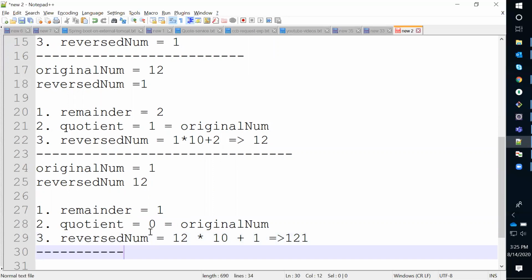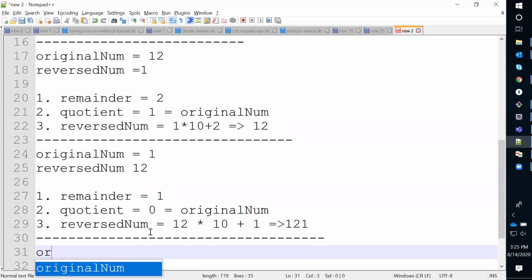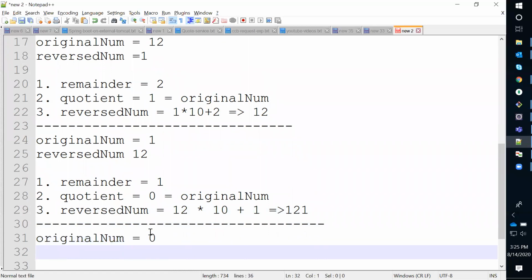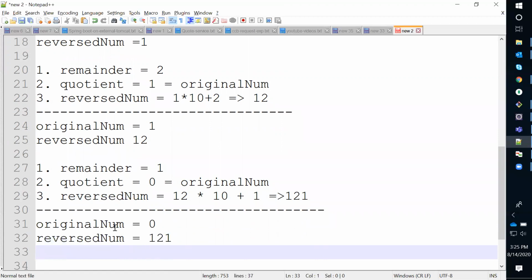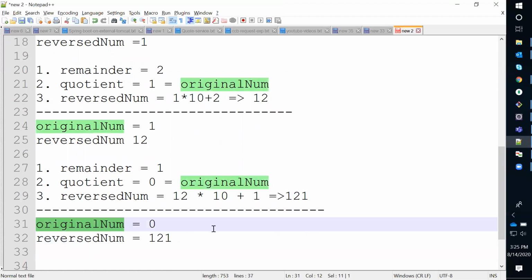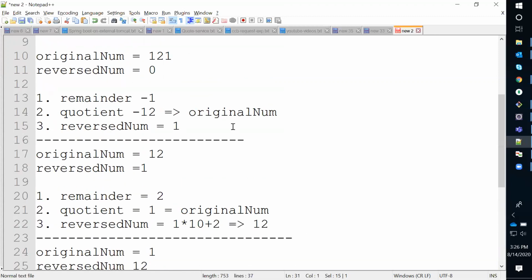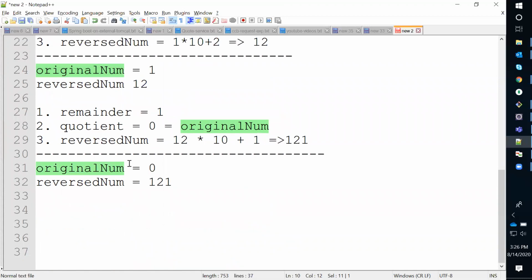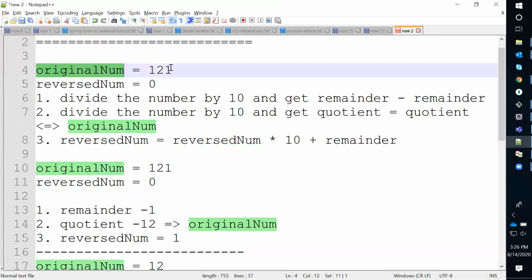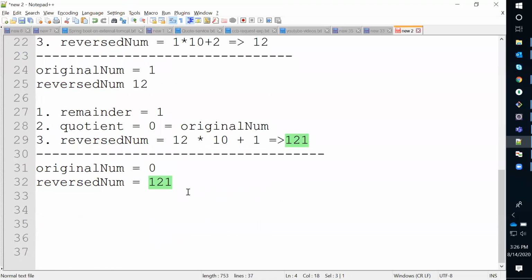So this is the third iteration. Now the original num is 0 and the reversed num is 121. So here we got the original num as 0, so it's not greater than 0. That means the loop condition will end. So this is how we will get it. We started with the original number as 121 and we got the reversed number as 121. So if the reversed num is equal to the starting original number, then we can consider the integer a palindrome. So let me go and code for the same.